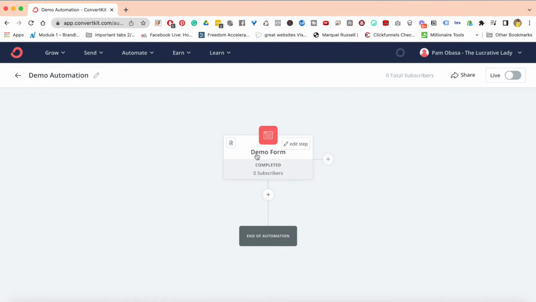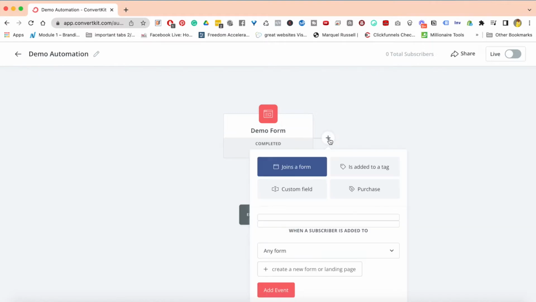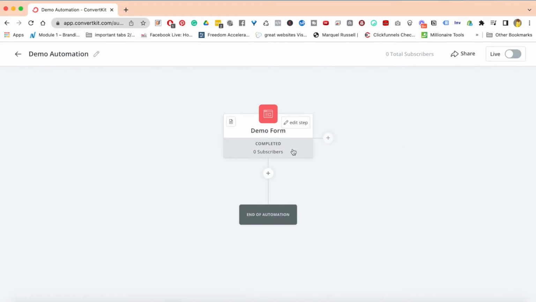So now I'm saying to ConvertKit, when somebody joins this form, what do I want them to do next? Or rather, ConvertKit, what do I want you to do next? Now, there are 2 ways you can go. You can either click this plus, in which case you can build out more options. So perhaps you're going to say to ConvertKit when somebody joins this form or they join a tag, right? That's getting a little bit more advanced, right? So I want to keep it really, really simple. So I'm going to build downwards, okay?